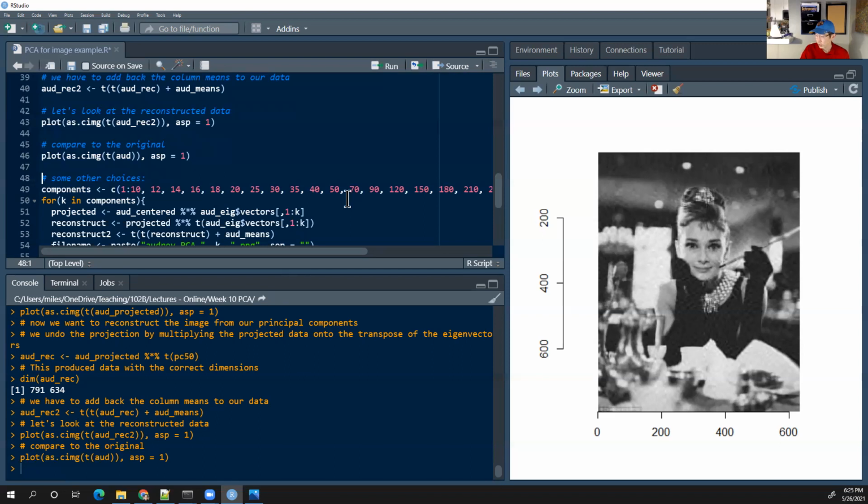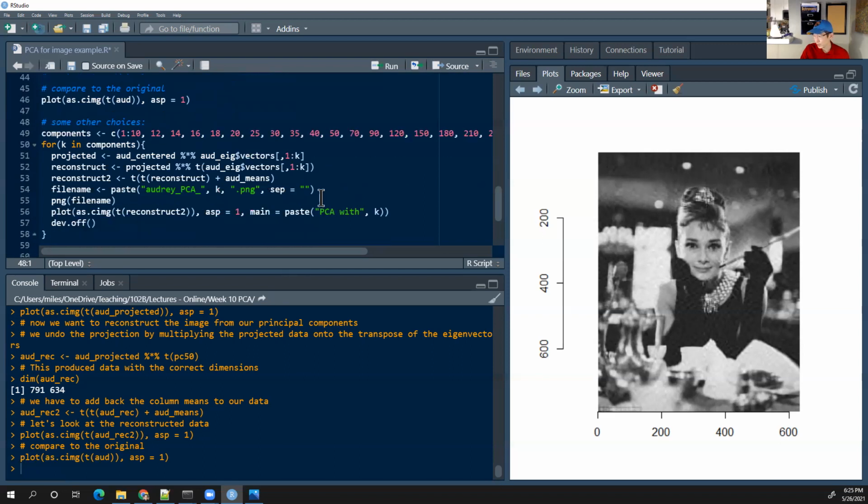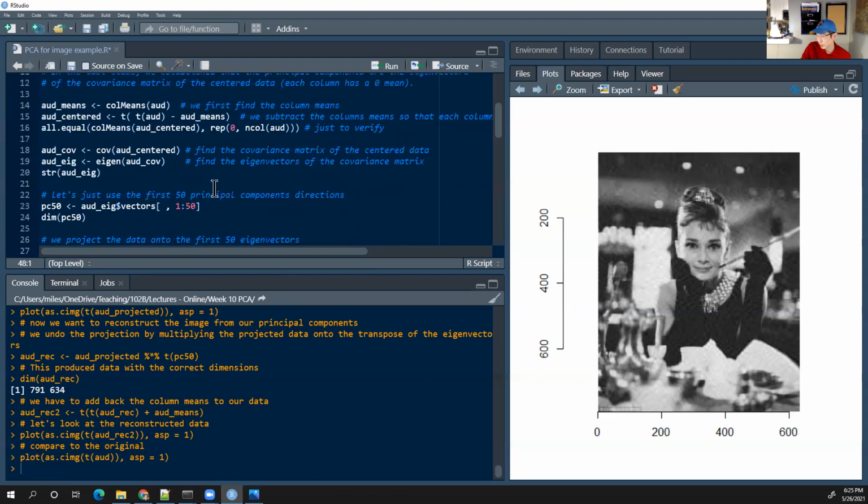Okay, all right. And so here I ran this loop that goes through, and it does basically the same kind of thing that we did, where we reduced it.